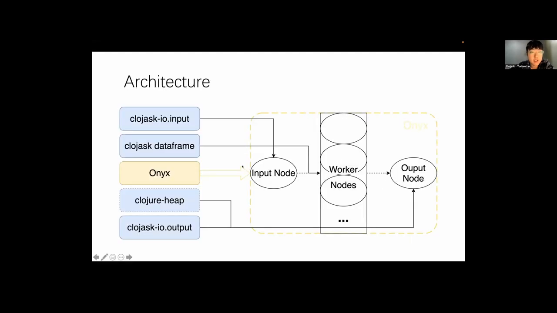Next, let me talk about the architecture of Clojask. On top is the Clojask IO input. Clojask IO is a standalone library we designed to extend the support of file formats in Clojask. Using the Clojask IO input, we are able to read in multiple file formats, as I discussed on the previous page. Under the input is the main Clojask data frame. This data frame contains all the necessary information, for example, the types of each column, the format of each column, and the operation pipelines for each column.